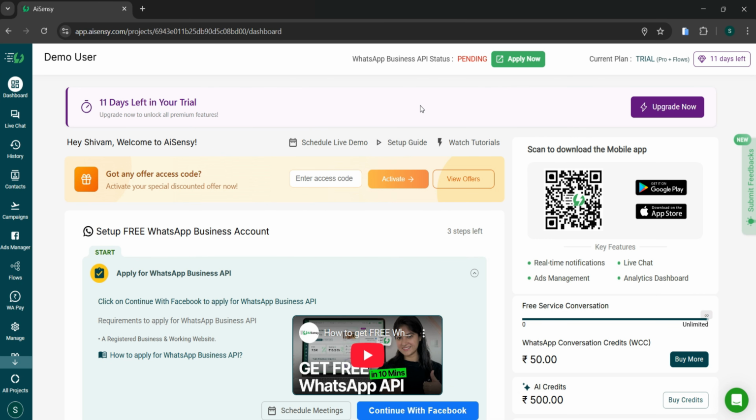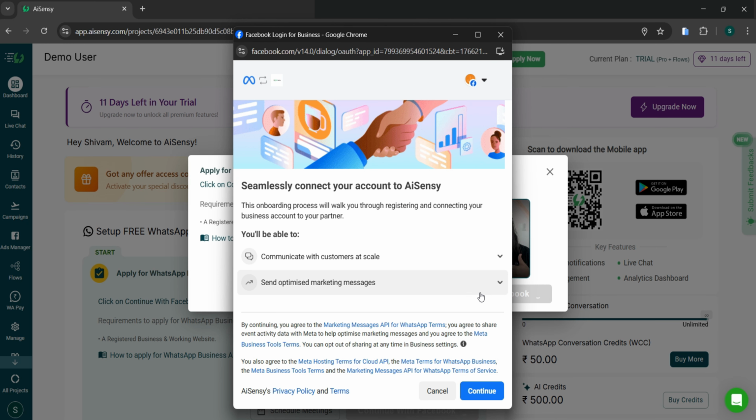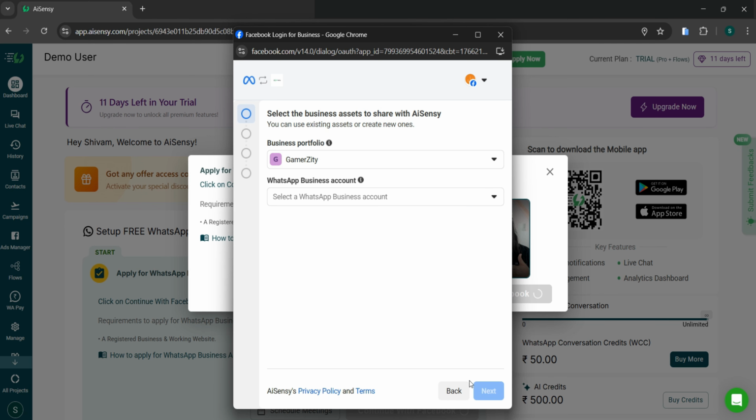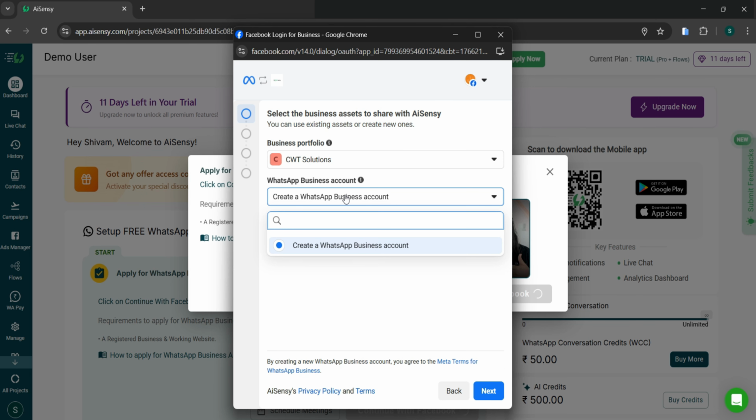To create an AiSensy message template, first, you need to make your WhatsApp Business API live. To make the WhatsApp Business API live, click on the Apply Now button. Click on the Continue with Facebook option. Here, log in to your Facebook Business Suite where you select your business assets to share with AiSensy. Select your business portfolio and click on Next.